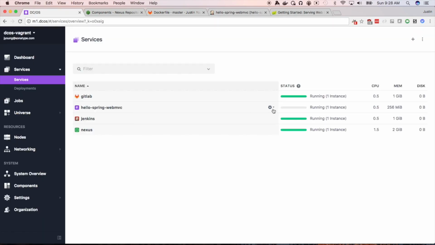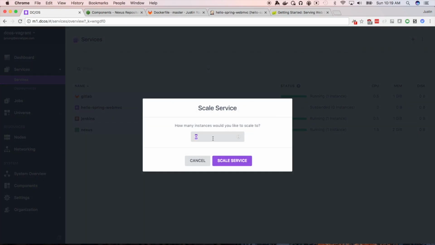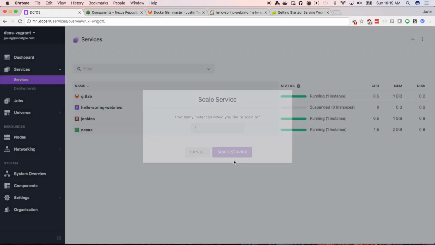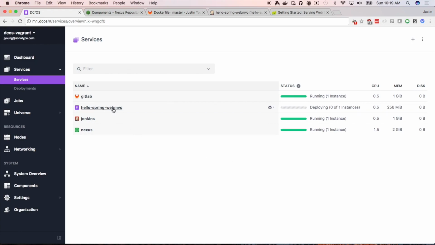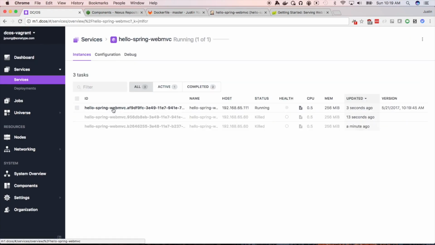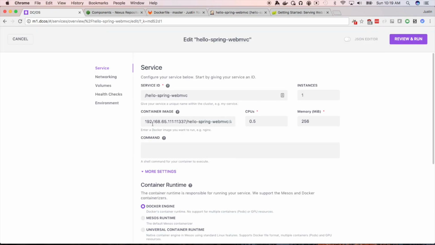What I'm going to do is just restart my Hello Spring Web MVC service. So I brought it down. I want to scale it back up. I have a policy to pull the latest image whenever it scales up. So it should go out to Nexus and grab the latest image that we just deployed. Here we go. It is now spinning up. I can show you here that we indeed are pulling the image back from our Nexus repository manager.